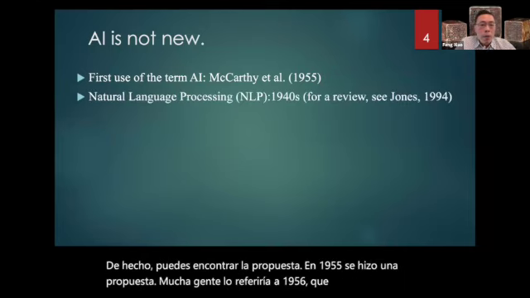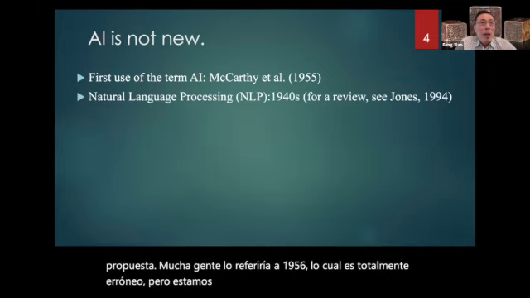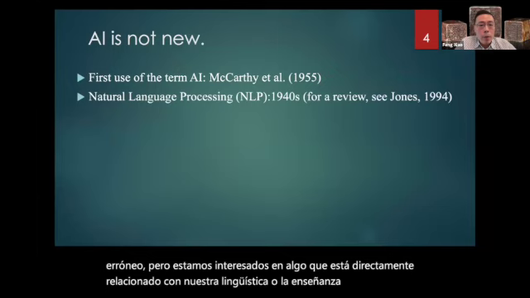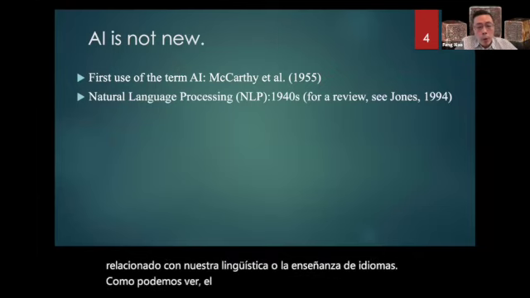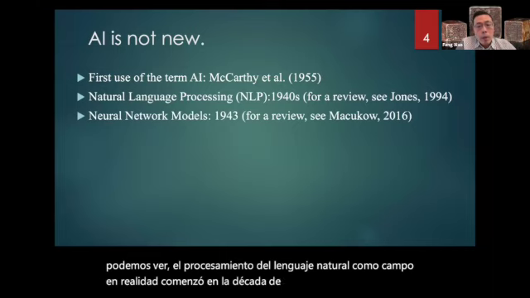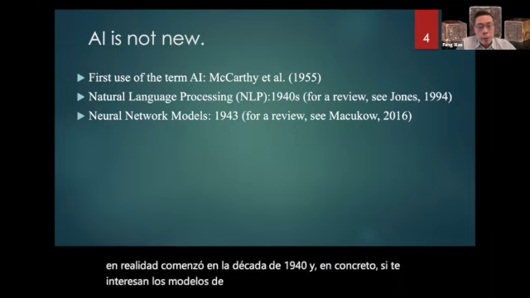But we're interested in something that is directly related to linguistics or language teaching. As we can see, natural language processing as a field actually started in the 1940s. And specifically, if you're interested in neural network models, then that started in 1943.